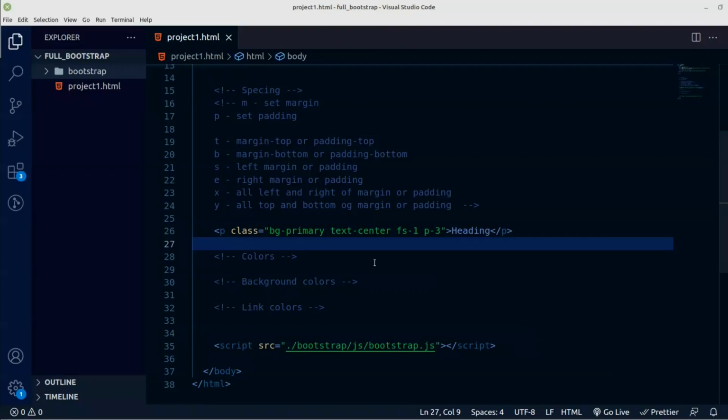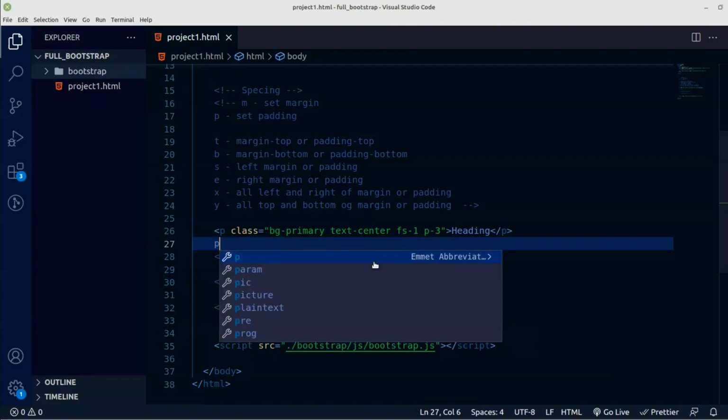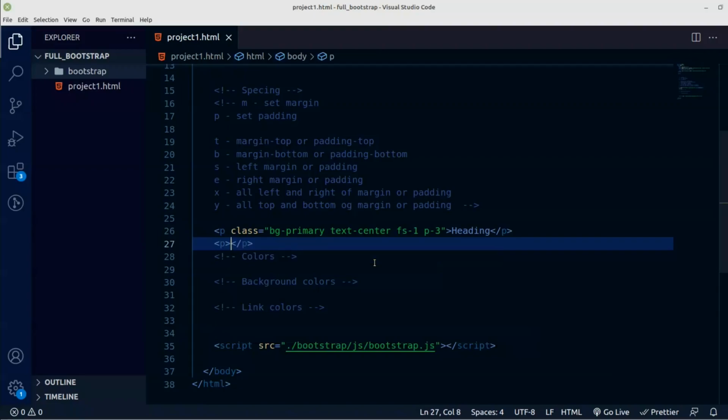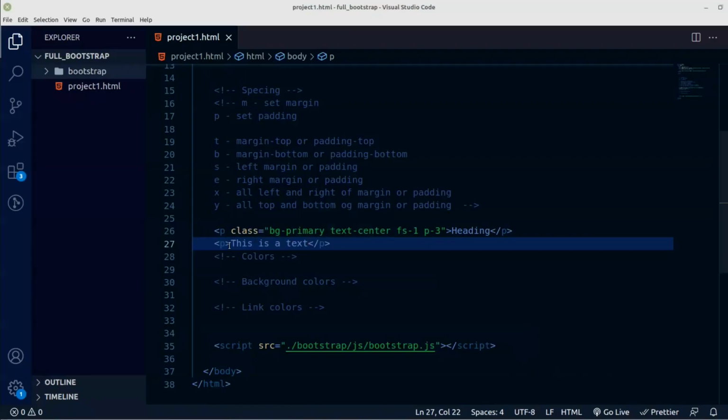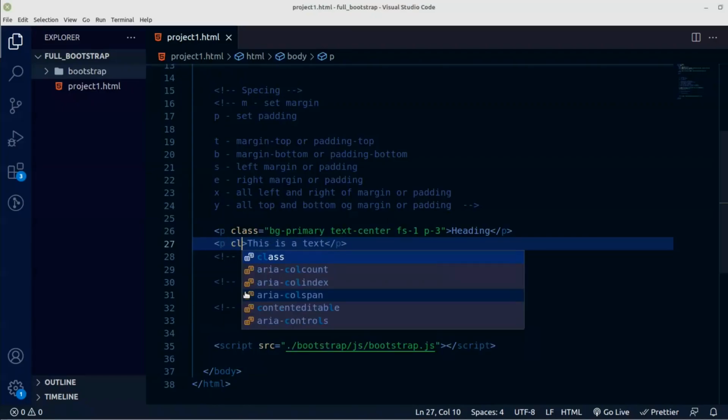Okay, how about I have another paragraph tag. If I have a paragraph tag, say this as a text right away. If I check this without this, you can see that the text is almost at the start of my screen. I need some margin there, so I can give it a class. I'm going to show you margin now.